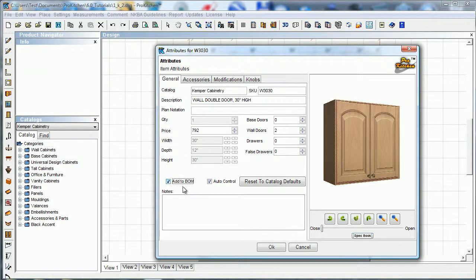It makes it really handy if you're doing, say a remodel job and the customer is going to maybe supply a couple of his own cabinets, or you're going to reuse some of the cabinets. You need them in the design so that everything looks right, but you certainly don't need to charge for them. So if you take that add to BOM off of there, then it doesn't show up in your bill of materials. If it doesn't show up in your bill of materials, it won't show up in your pricing either.